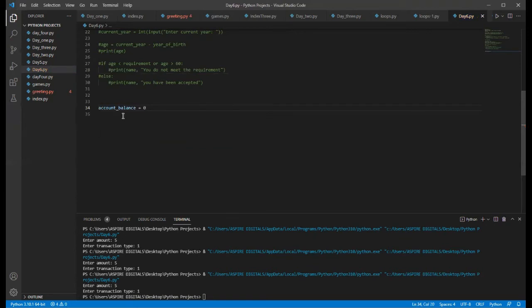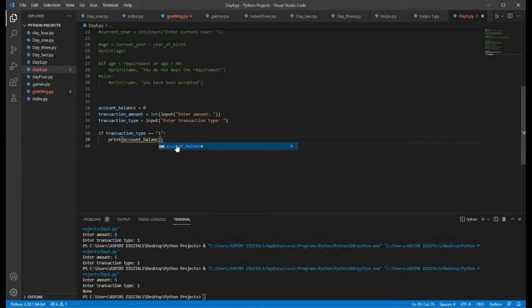And assign to 0. Now let's say we don't have anything in our account. We just open a new account that we want to add money in it. So let's say account balance plus transaction amount.